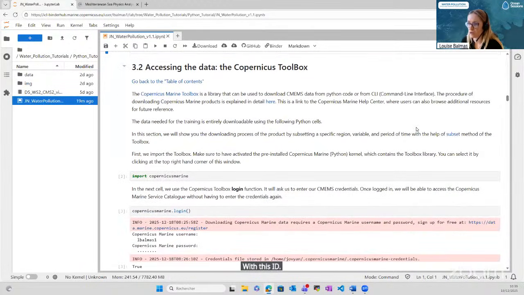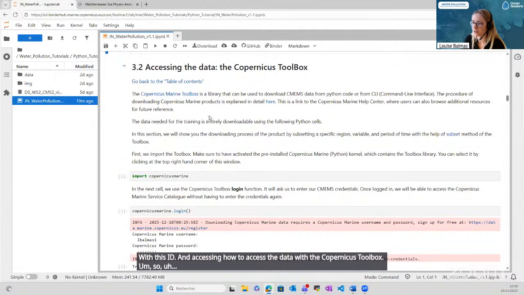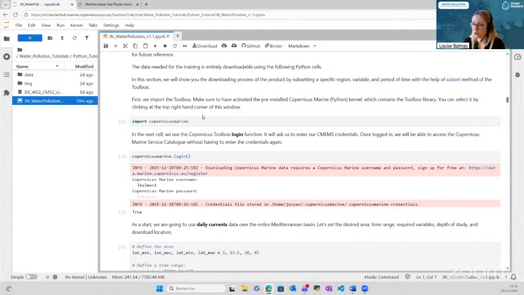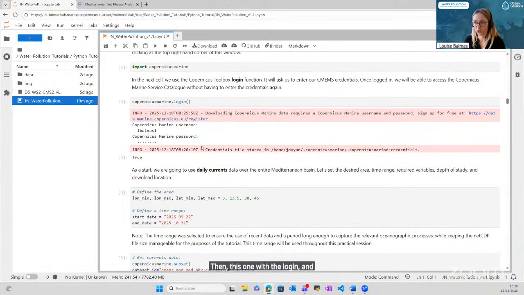And now, how to access the data with the Copernicus toolbox. I will not enter in detail in the Copernicus Marine Toolbox as it was presented before, but it's the library that can be used to download CMEMS data from Python code. And first, we have to import the toolbox. So run this cell, then this one with the login, and you'll have to enter your credentials.